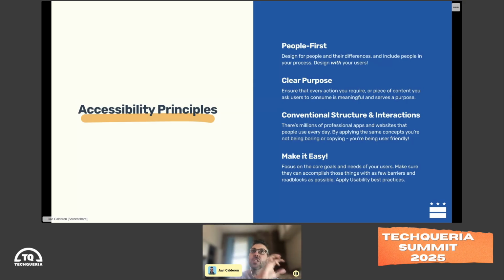Use the conventions and the best practices that are in place, because guess what? That's what your users are expecting, and that is what your users are used to, and they already know how to use those things. Right? They're called design patterns. Apply those, and guess what? You're on your way to success. Job's not over, but you're on your way to success.